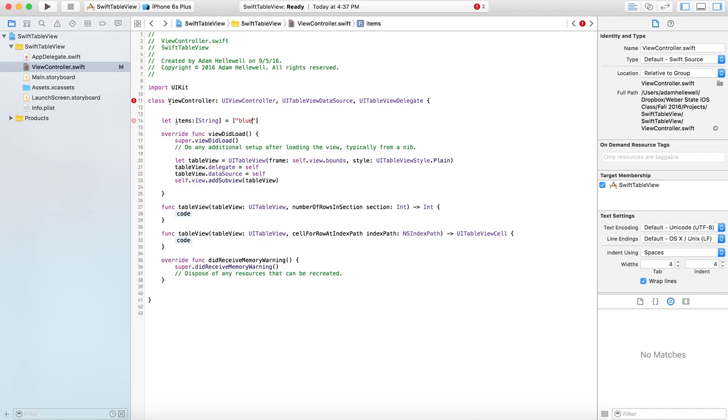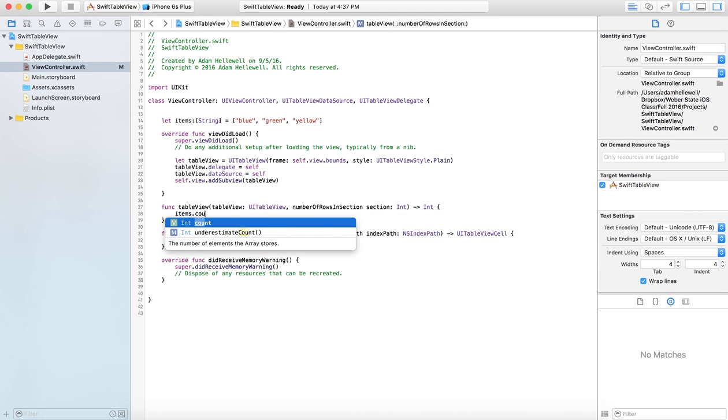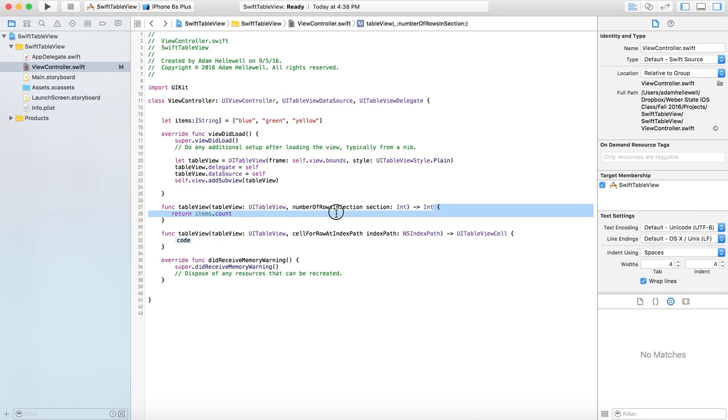We'll just say blue, green, and yellow. So we've got 3 different strings there. And now we can come down here and in our number of rows, we can just say items.count. We need to return that. As we can see here, what's being returned is an Int. It's what's expected to come back. And so that data source is expecting an Int so that we know how many to put in there.